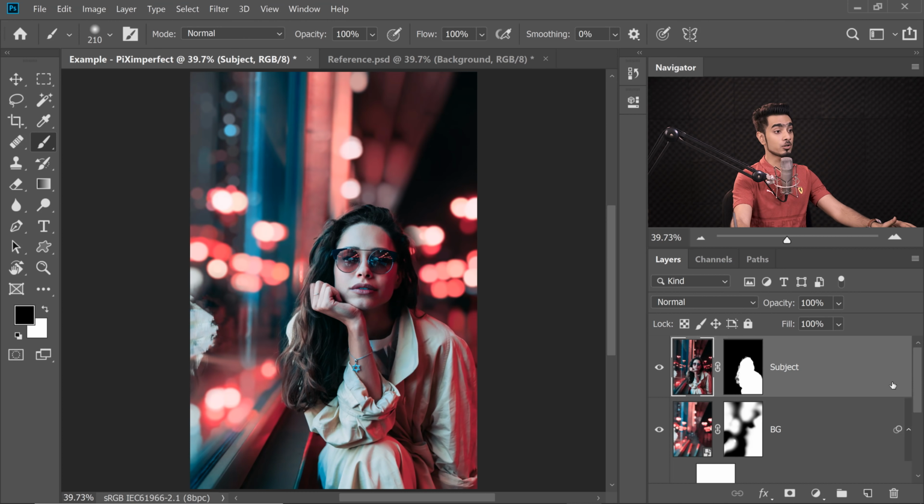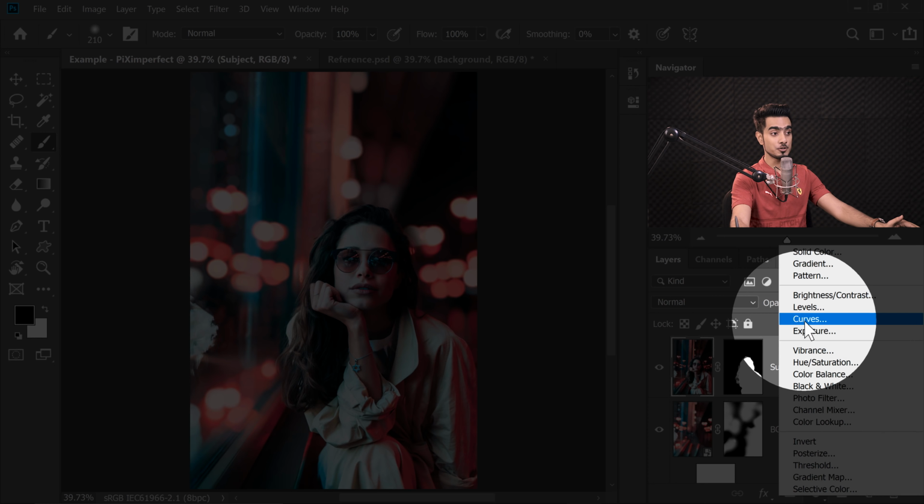Now time for us to do some color grading on this one, and the first color grading tool of my choice always is going to be curves. So with the subject layer selected or the topmost layer selected, click on the adjustment layer icon, and then let's go ahead and choose curves. You know why I like curves? Because everything is under your control. I would highly recommend watching this video first, because this is a complete guide to mastering curves. Once you watch this video, I guarantee you, you will actually fall in love with curves.